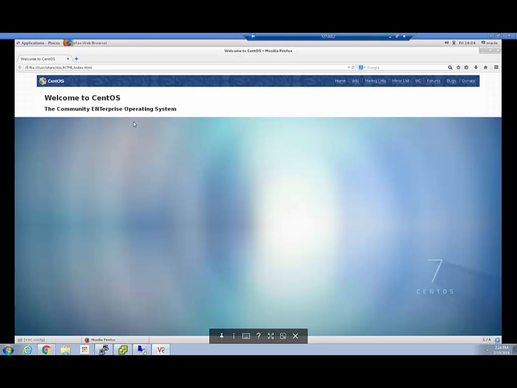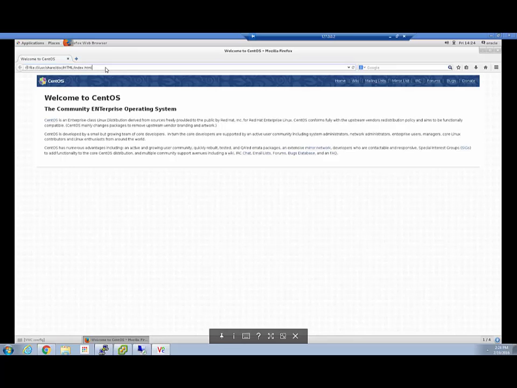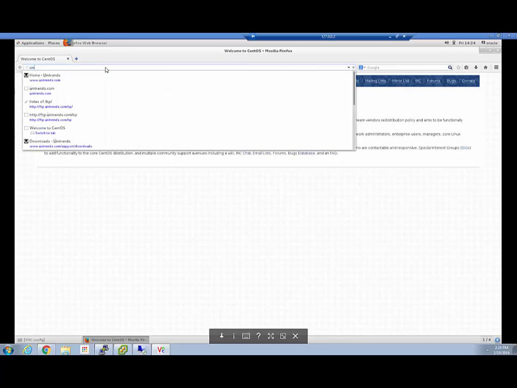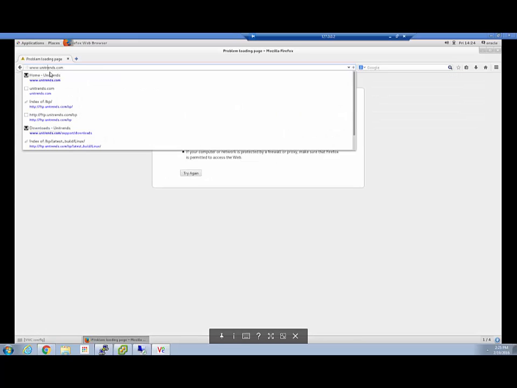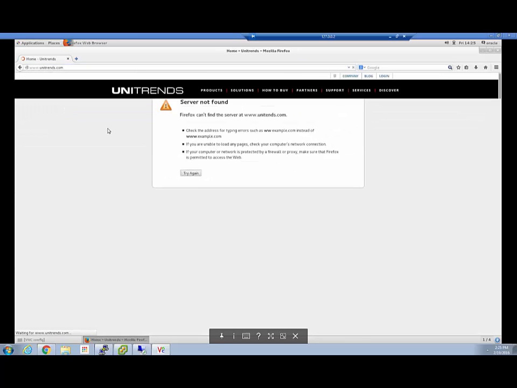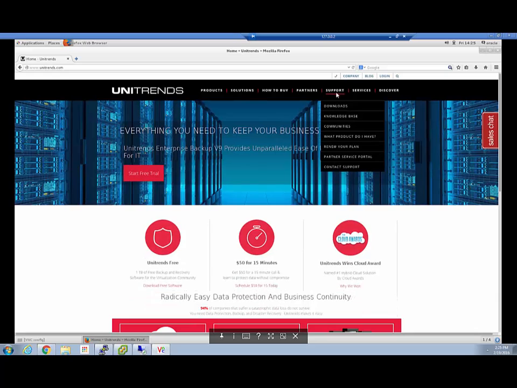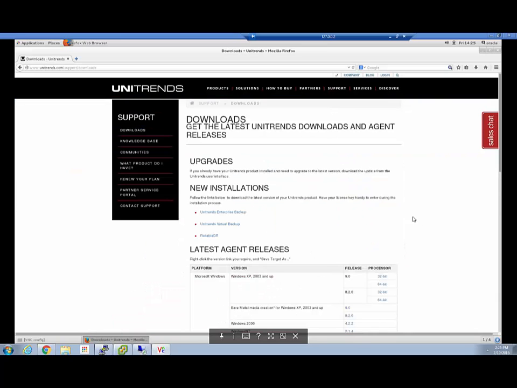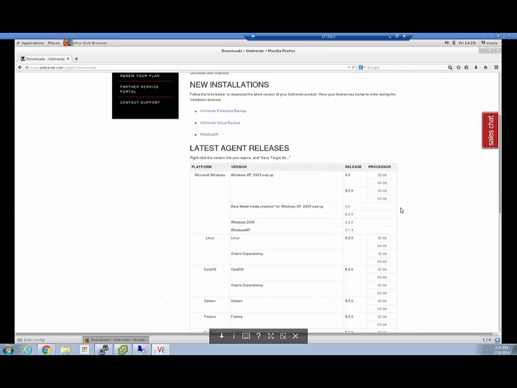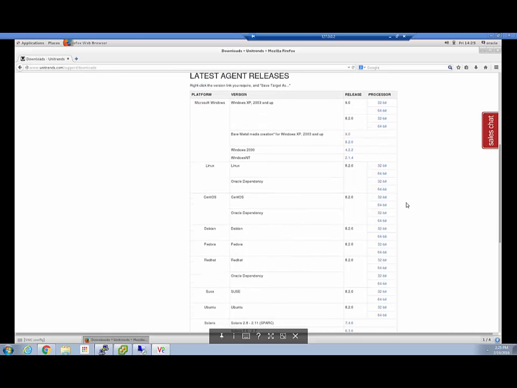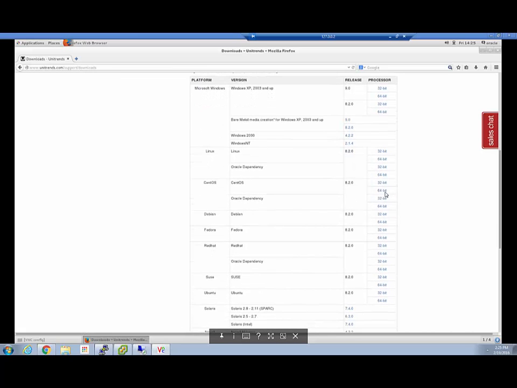Could come into this machine. I'm logged in as my administrator account now, so I could come in here and type Unitrends.com in my web browser here, and once again go to support and downloads, and I've got this complete list of all my Linux versions. Once again, I'm running CentOS and I'm running Oracle on 64-bit, so I downloaded both of these on my local administrator account on my Linux machine. That's what I'm logged into as here through my VNC viewer.